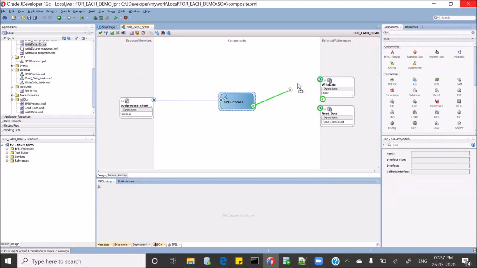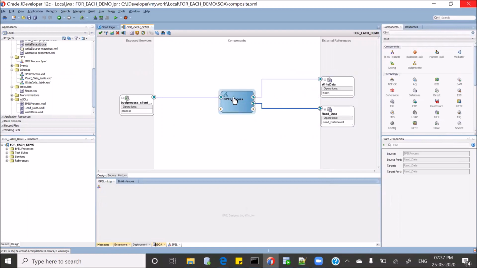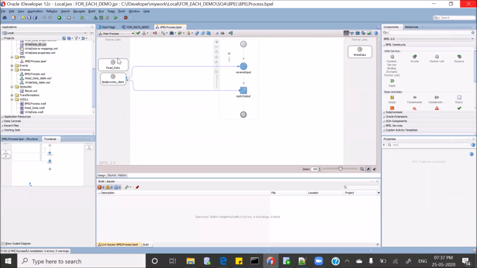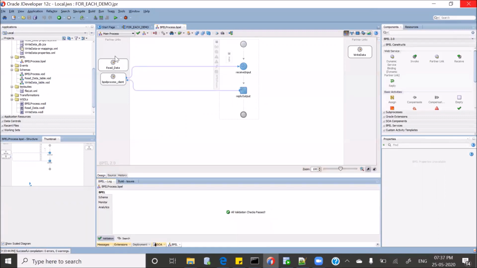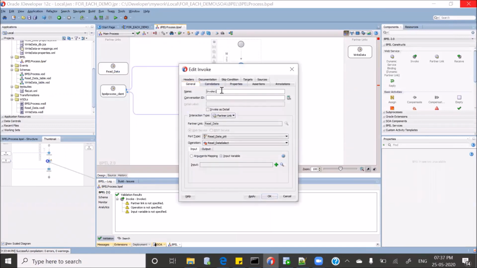Let's fire the people with write data as well as read data. And let's go inside. Let's save it as well. Okay. So now first we need to take the data from read data, because from here we are going to get the data, right? So let's use the invoke here and wire it to read data. This also we can name it as get data.